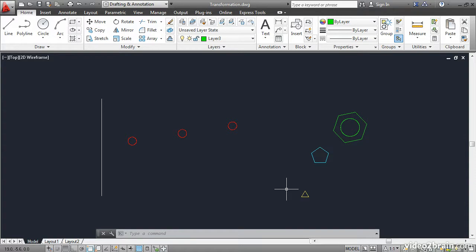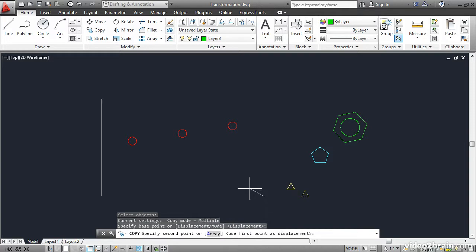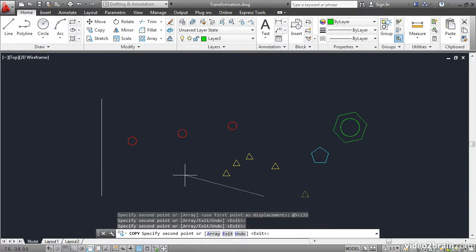The Copy command is the same as the Move command, with the difference that it leaves a copy of the original behind. Click Copy, select the yellow triangle, press Enter, click a base point, and then type @5<135, Enter. Notice that the Copy command can continue. I could continue copying objects by clicking points if I wanted to copy things freehand. Or I could type in values on the keyboard if I wanted to use a measurement.